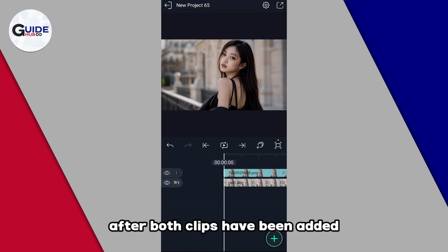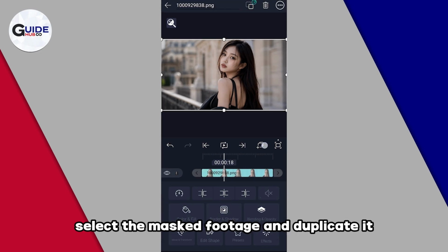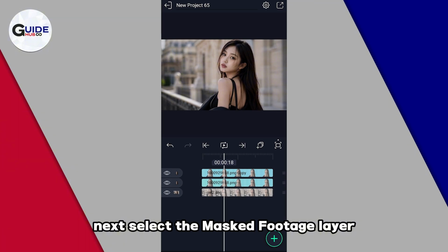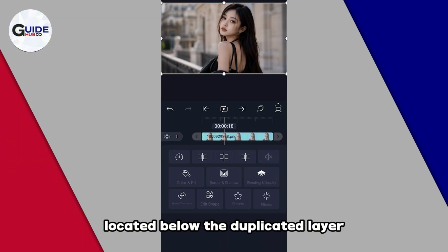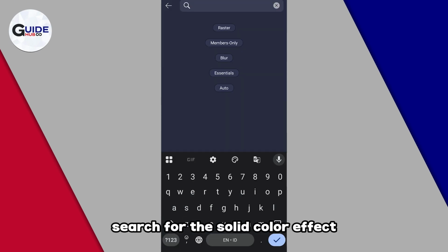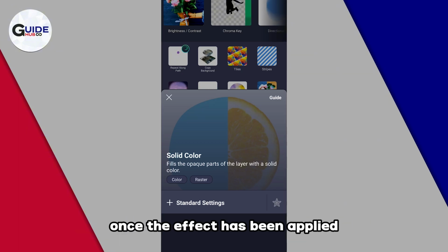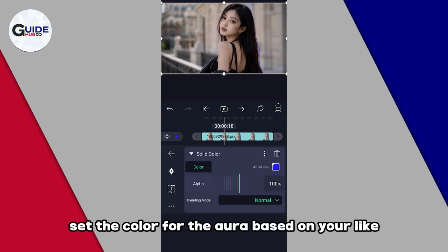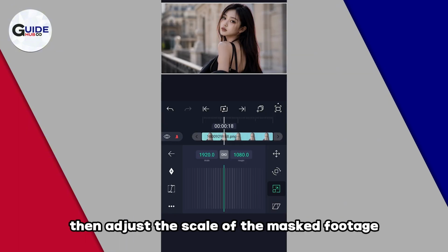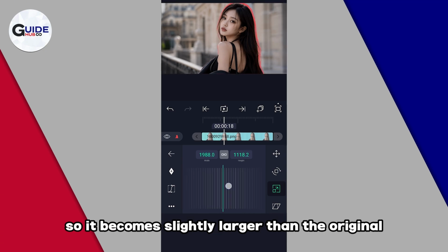After both clips have been added, select the masked footage and duplicate it. Next, select the masked footage layer located below the duplicated layer and open the effect browser. Search for the solid color effect and add it to the selected masked footage. Once the effect has been applied, set the color for the aura base on your like. Then adjust the scale of the masked footage so it becomes slightly larger than the original.